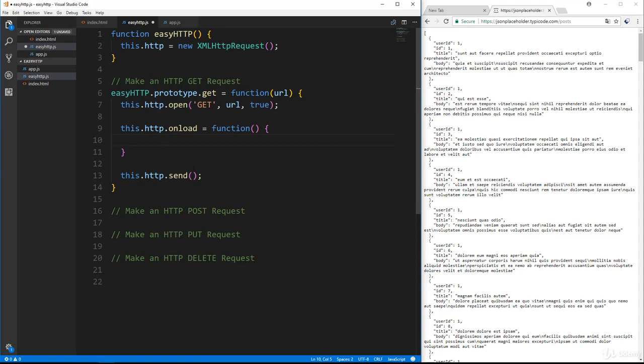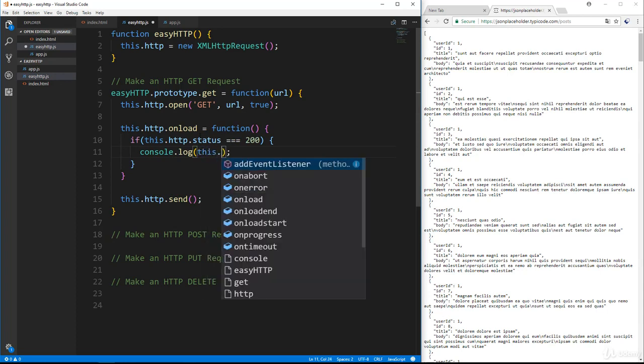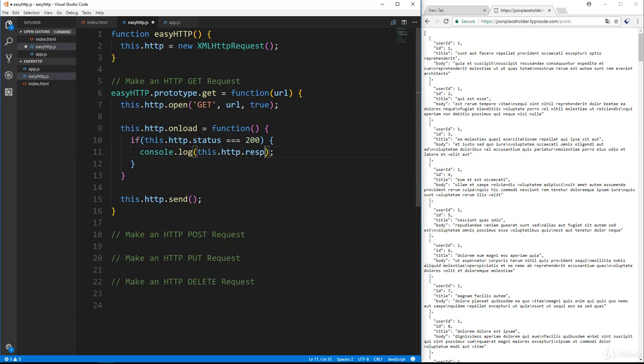All right, so what do we usually do when we call our onload? We usually check to see if the status is 200. Now, what I'm going to put in here initially is not going to work, okay? And I'm going to show you after why it doesn't work. So let's say if this.http.status is equal to 200, then let's just do a console.log of this.http.responseText. Okay, all this should look familiar.